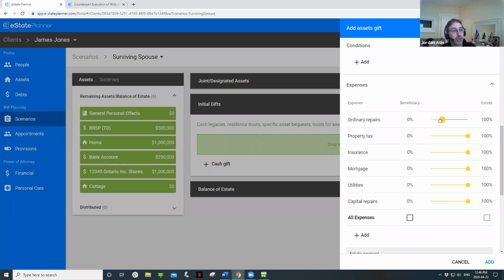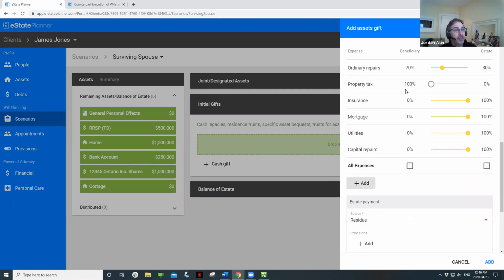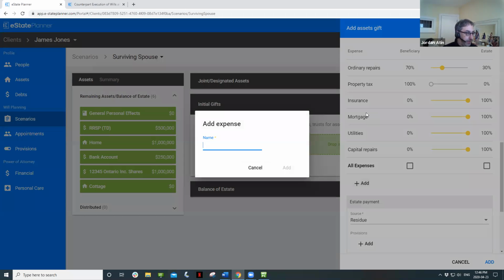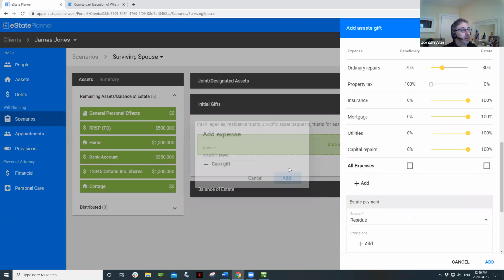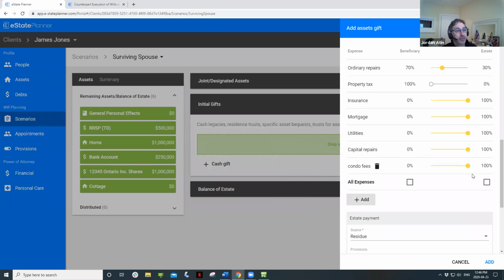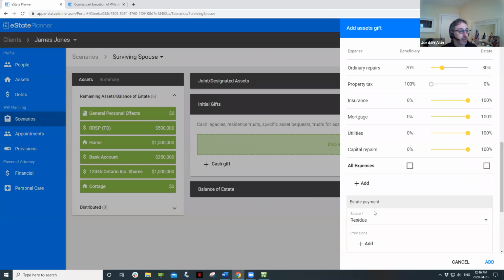But I just want to show you how it would work if we did this, something kind of funky here, okay? If there's an expense that's not on our list that you want to add, you can just add it here, and let's, I don't know, condo fees. You wouldn't have this obviously, but you could add, and then you could say who's going to pay those expenses. Okay, let's get rid of that.